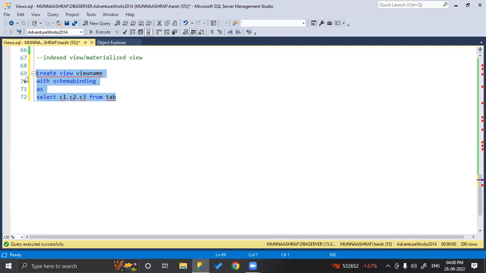Next, write down one more point. We use schema binding to combine columns together.